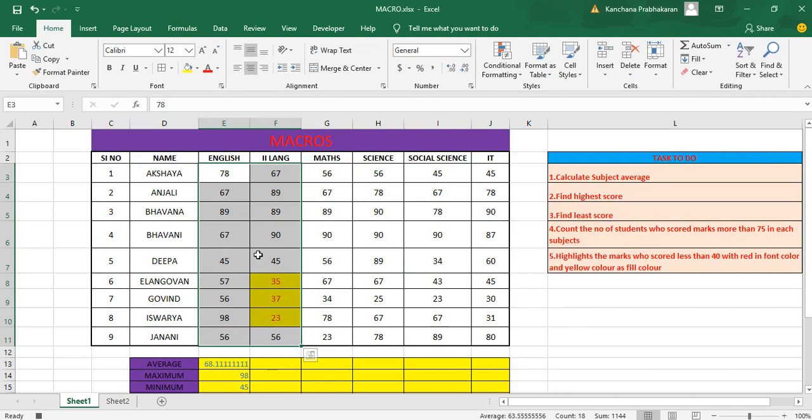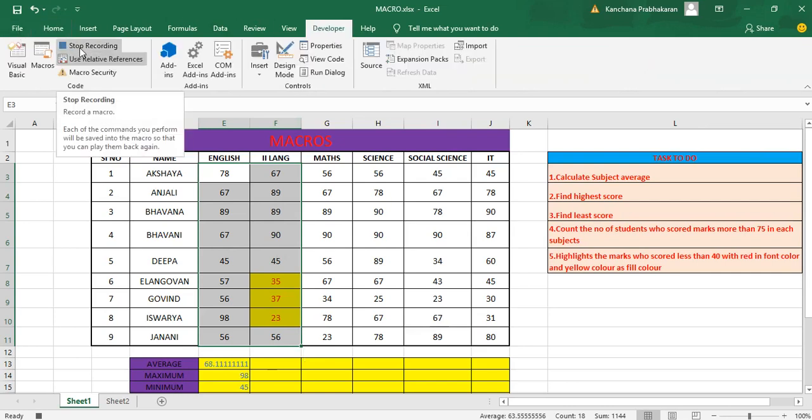So now I have done all the tasks. Now I am going to stop my macro. Go to the Developer tab, then press Stop Recording.